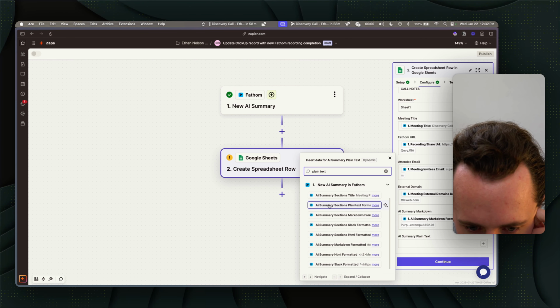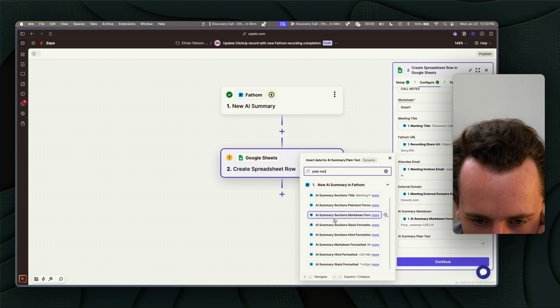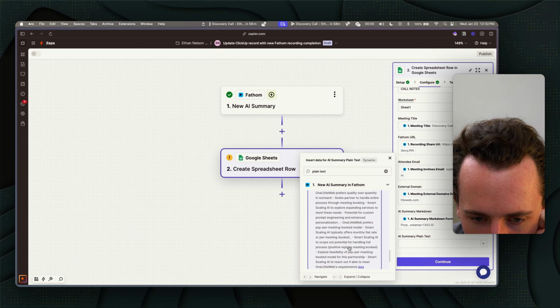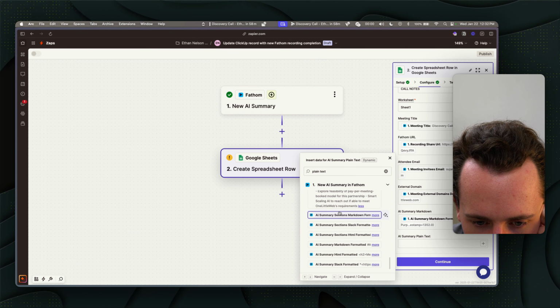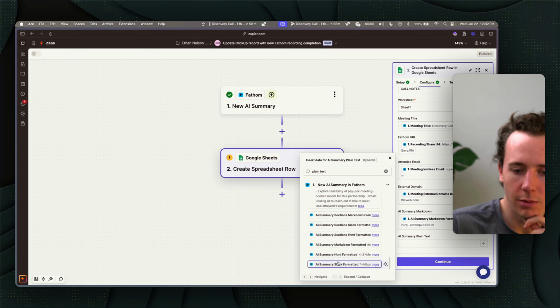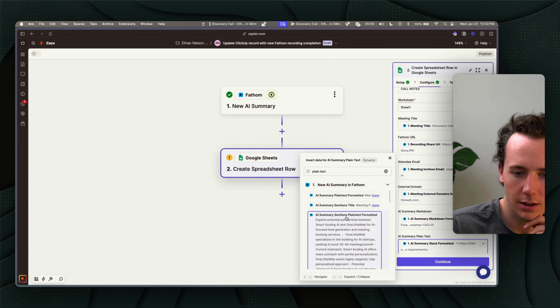AI summary sections, AI summary Slack, HTML, Markdown. So I wonder why AI summary sections. I don't think this is the full thing. Summary sections, Markdown format, AI summary, HTML, Slack. Let's just add the Slack in there because that's probably fine.